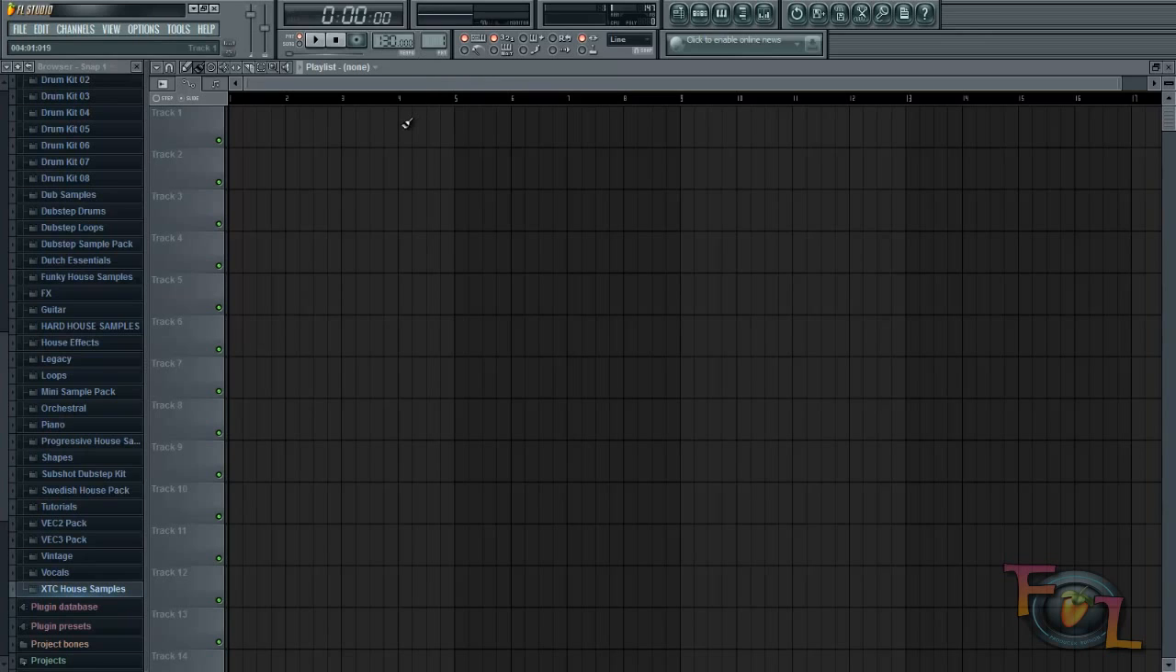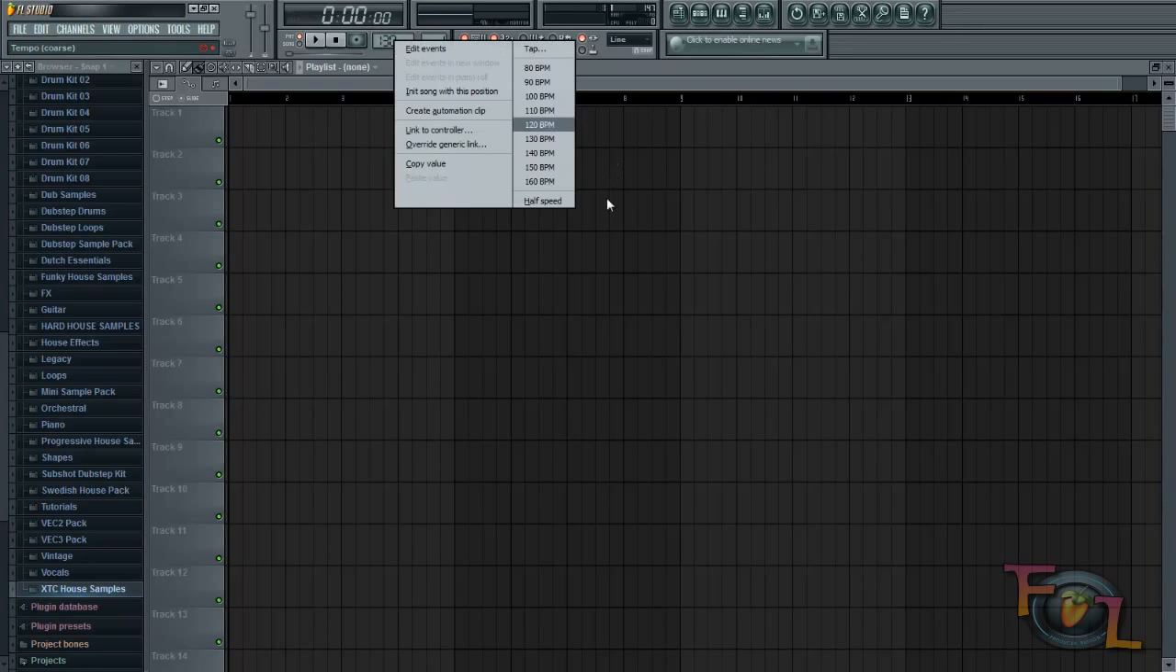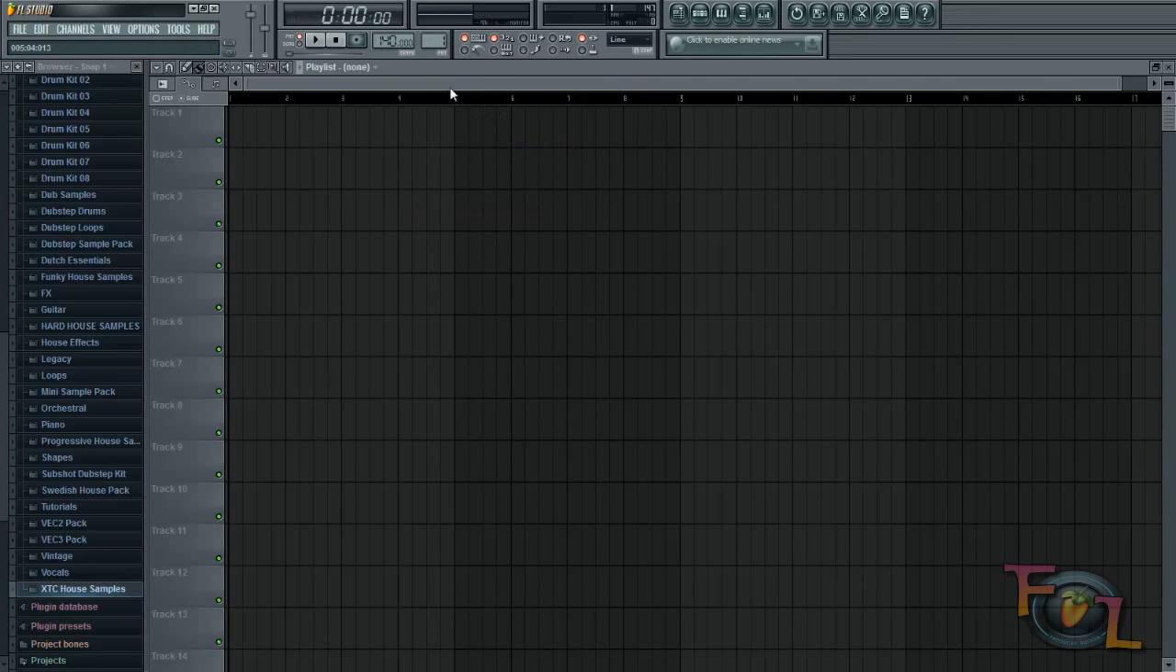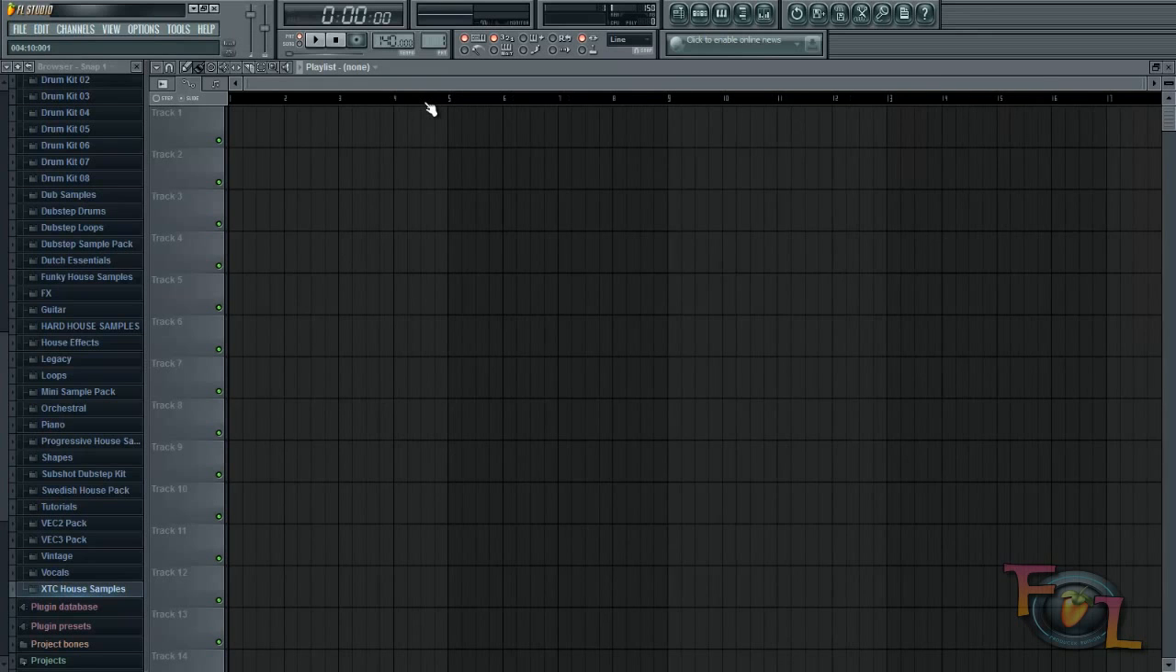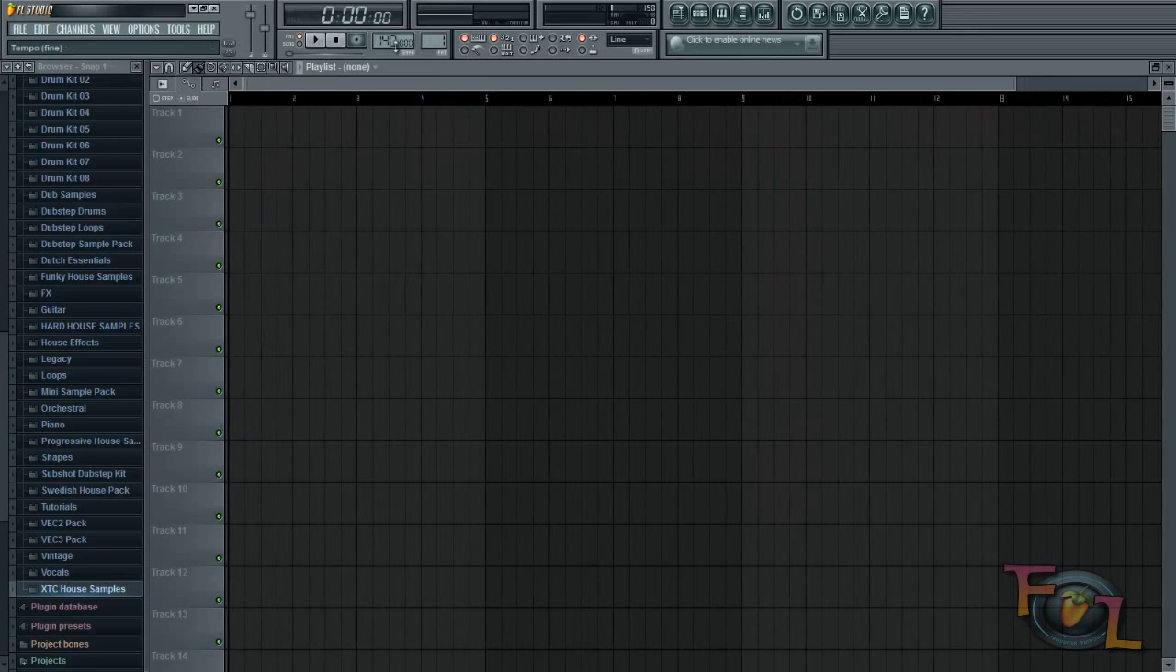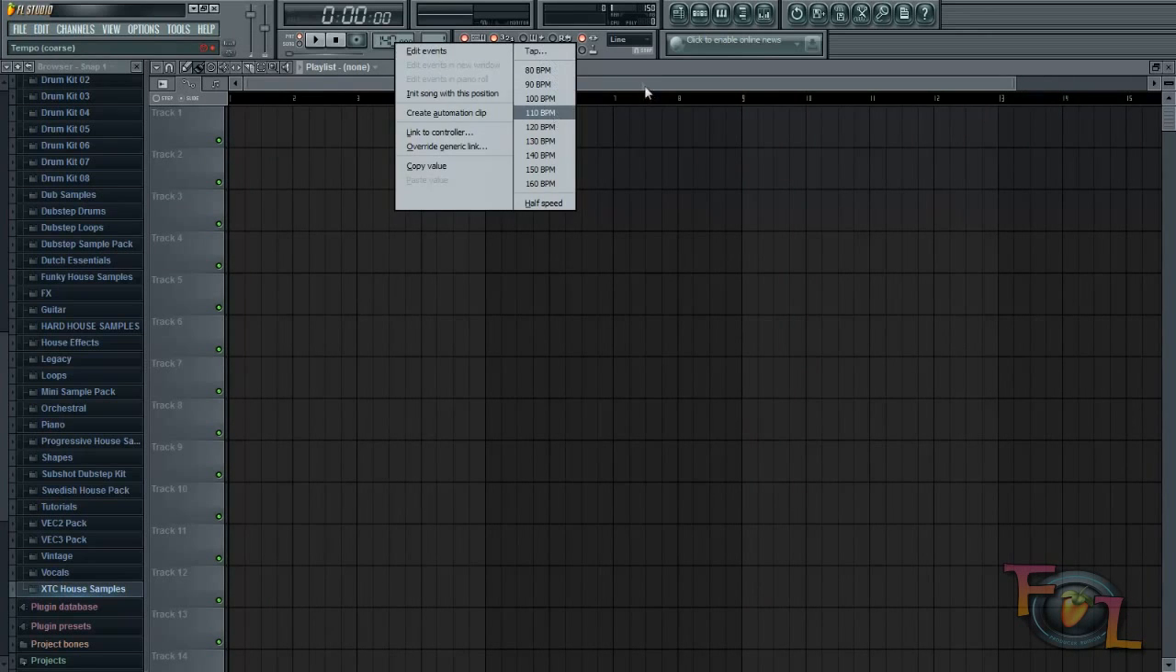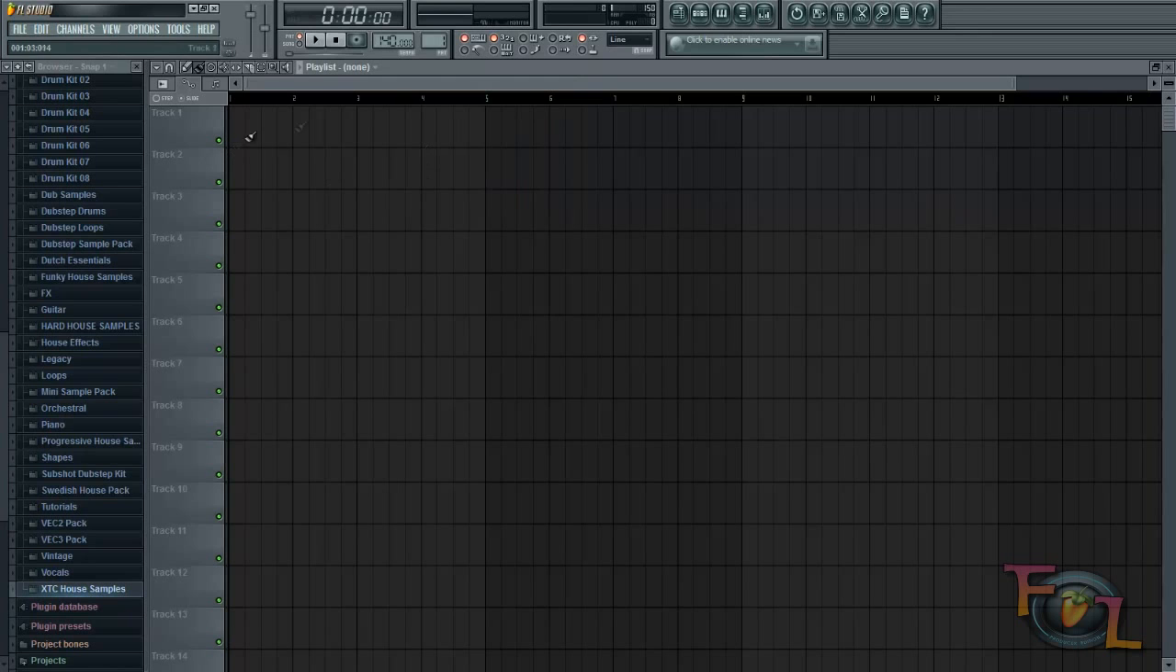So what I do when I start off with a dubstep track is I decide whether it's going to be a slow or fast-paced dubstep song. And I'm going to right-click and go to 140 BPM. That means I'm doing a regular pace dubstep. The other way I do it is with 110, but we're not going to do that today.